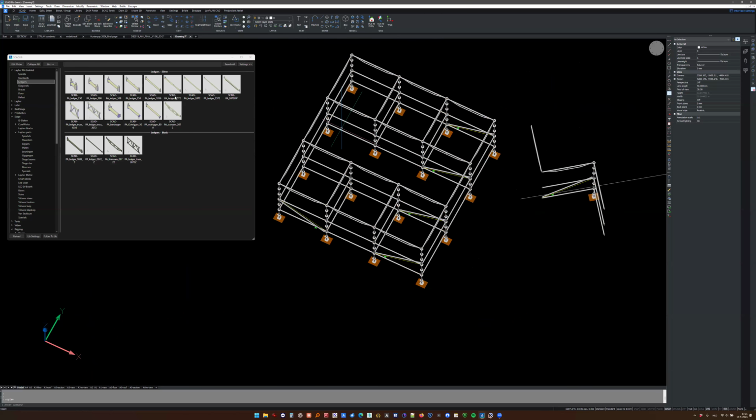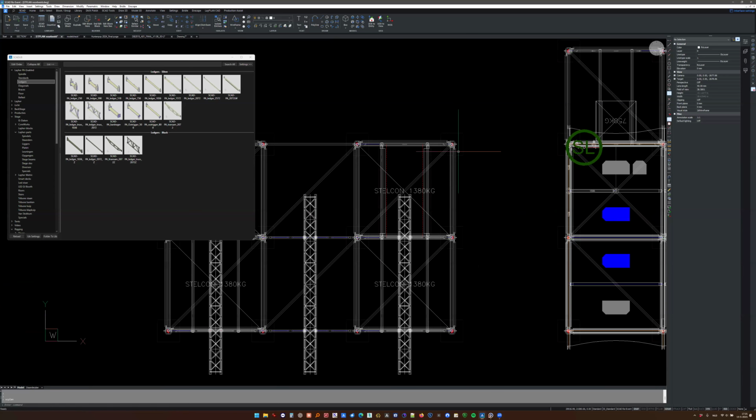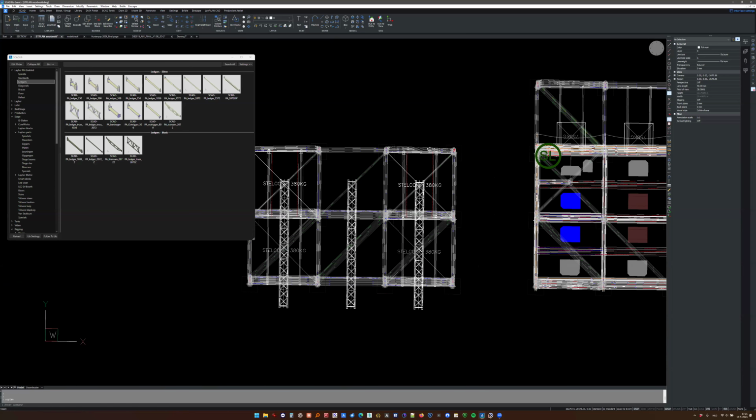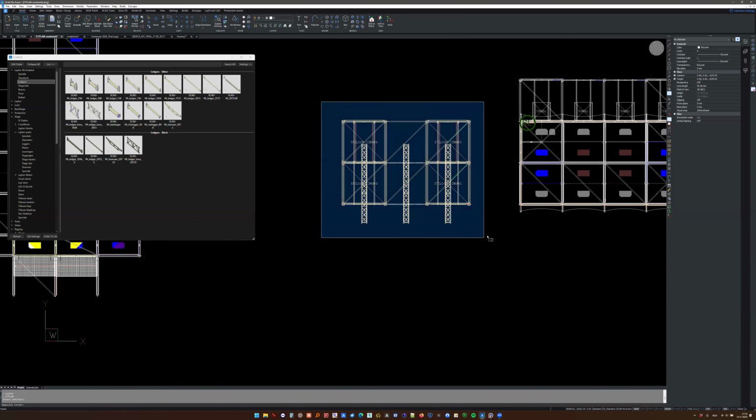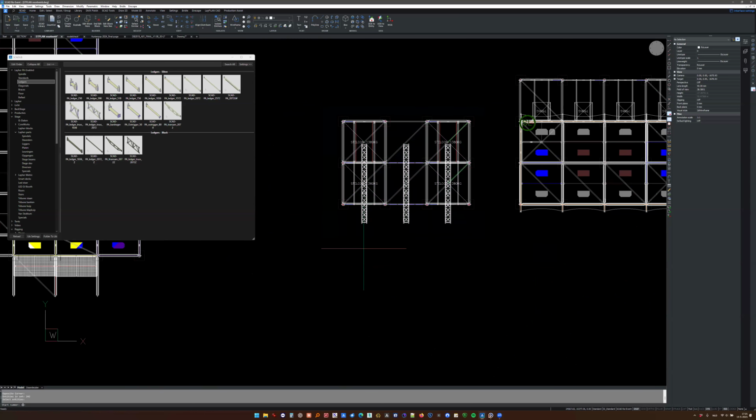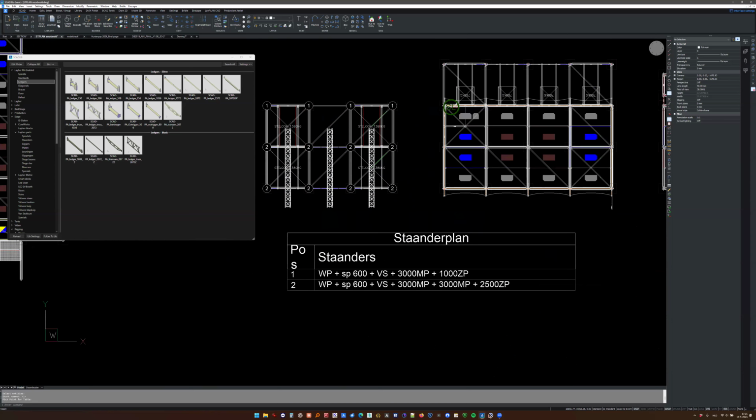Some quick views of what you can do. If you have a drawing like this and you have a top view, it's not easy to see what's there because every stand has a different height. So if you want to build this and you only have the top view, there's a way to make it a little bit easier to see what's going on by having a standaardplan.